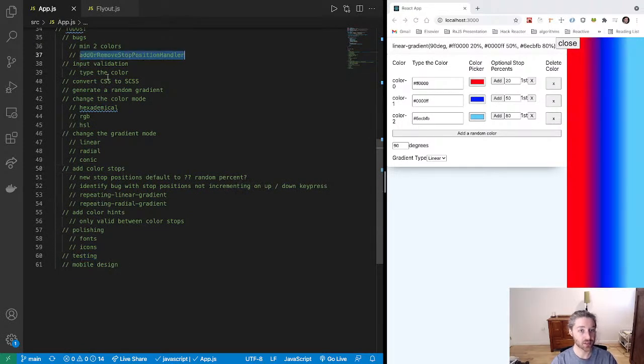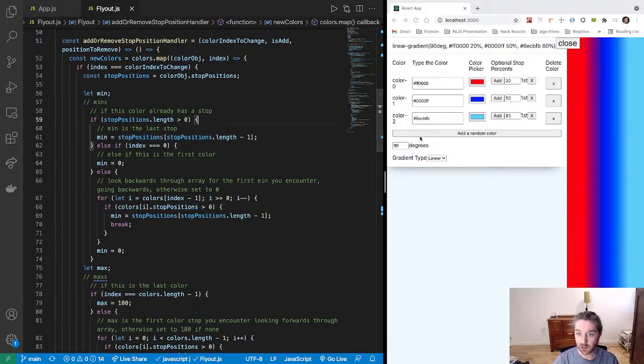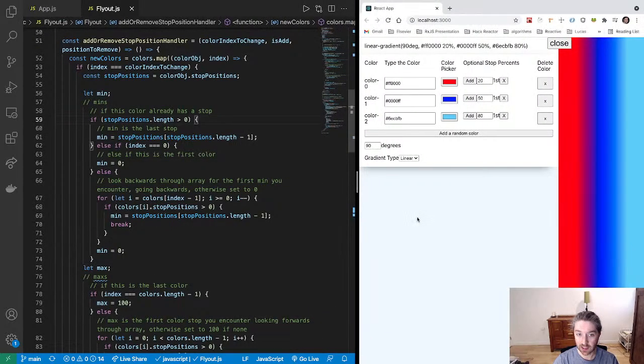So that's going to be the main lift today. First is this add or remove stop position handler. We'll get the bugs ironed out in that, and then we're going to add a basic test suite in. All right, so first let's address these. There's some bugs happening in this flyout code. So what's going on here?